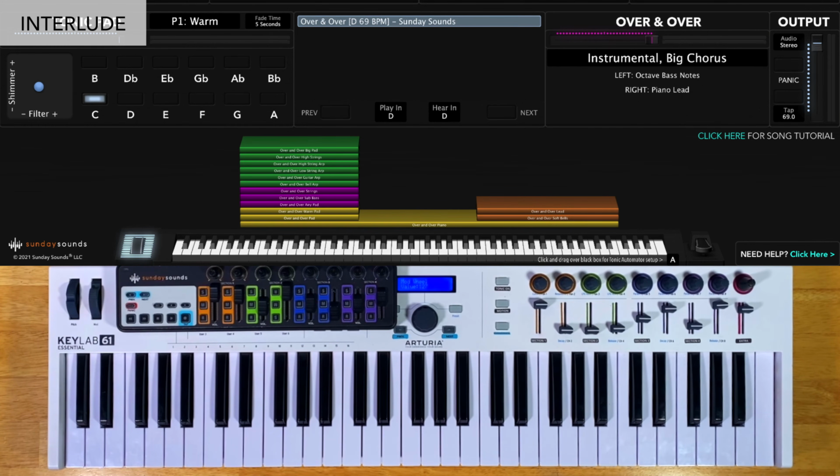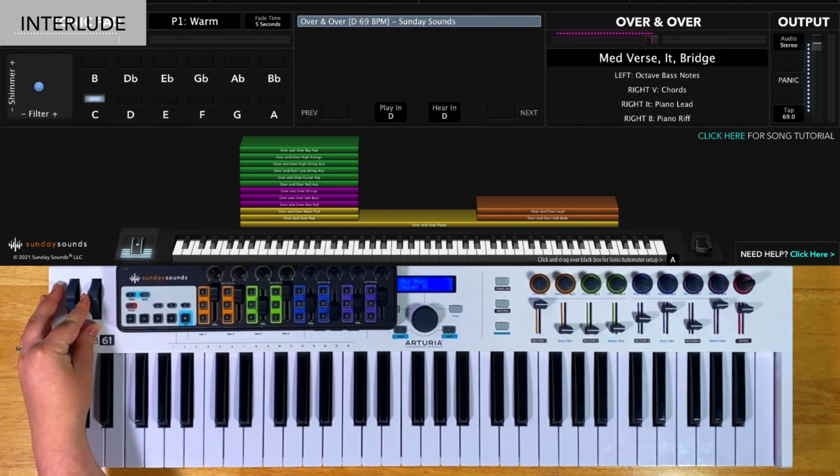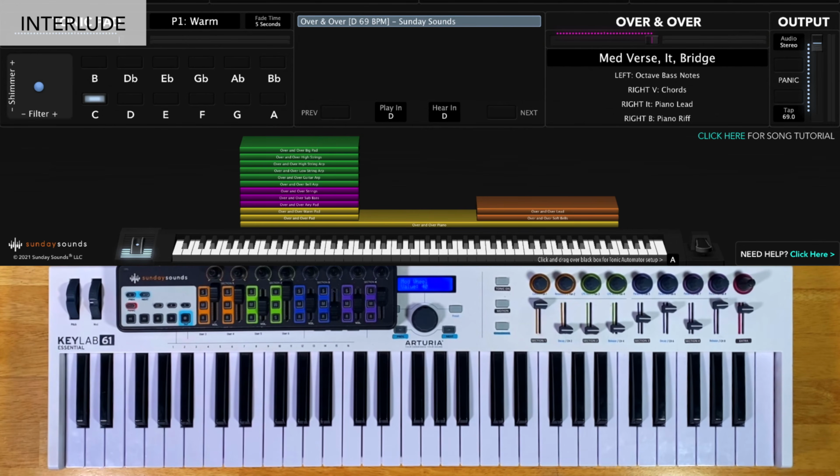For the interlude, you'll have the song section control at 1/3 to start. You'll play octaves in the left hand and a piano lead line in the right hand. Here's what it sounds like.